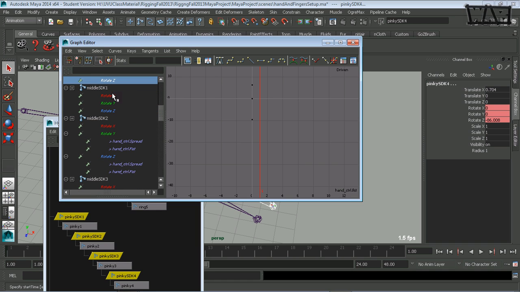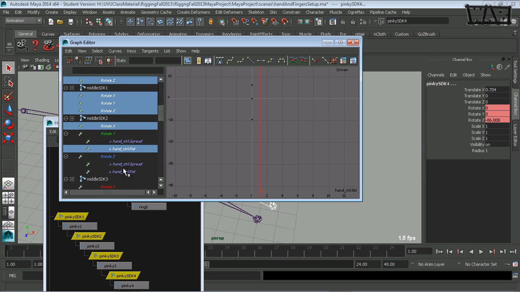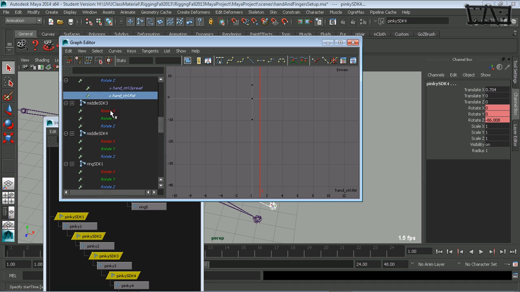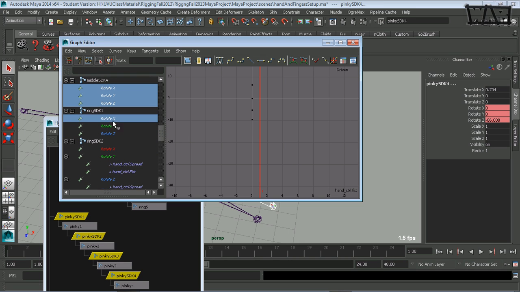Okay, and then we're on the middle finger. So on 1 we need X, Y, and Z. On 2 we need X, and then on Y we need the Control fist, and Z we need Control fist, and then we'll get all these. Okay. And we're just going to do that for all the fingers.